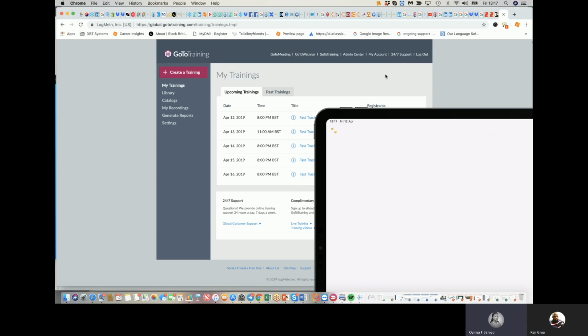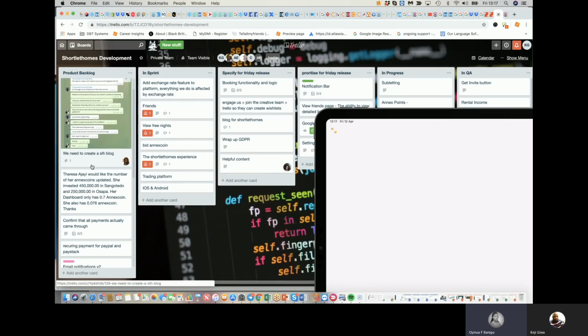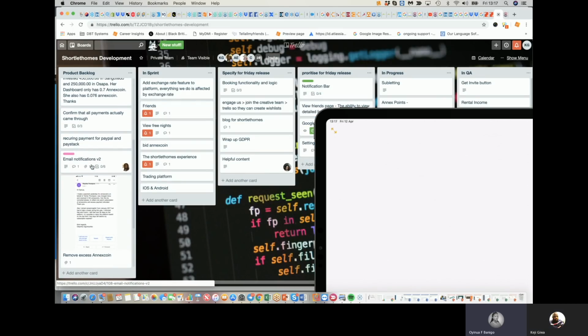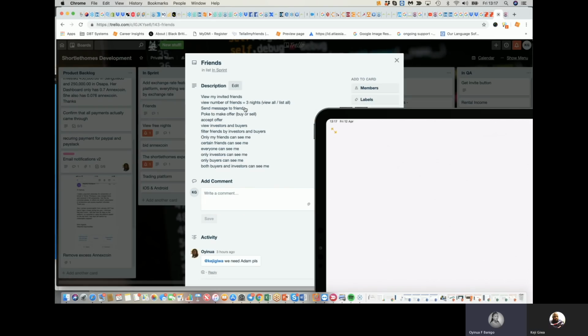So if you go to Trello, let's take a look at one of the features that you've put on the backlog. Okay, I'm here. If you look under In Sprint, you have a couple that have notifications for you. The first one is friends. Let's take a look at that one. These are the things you want.